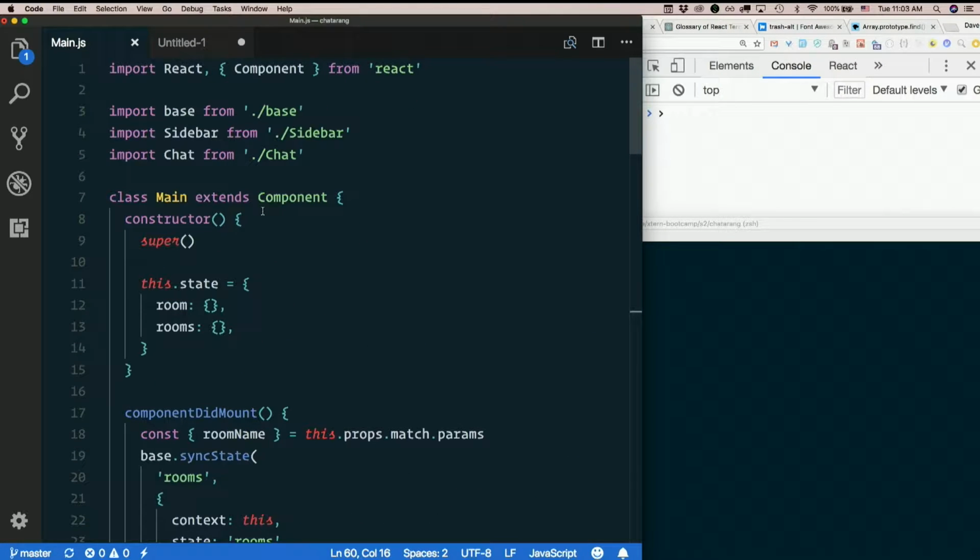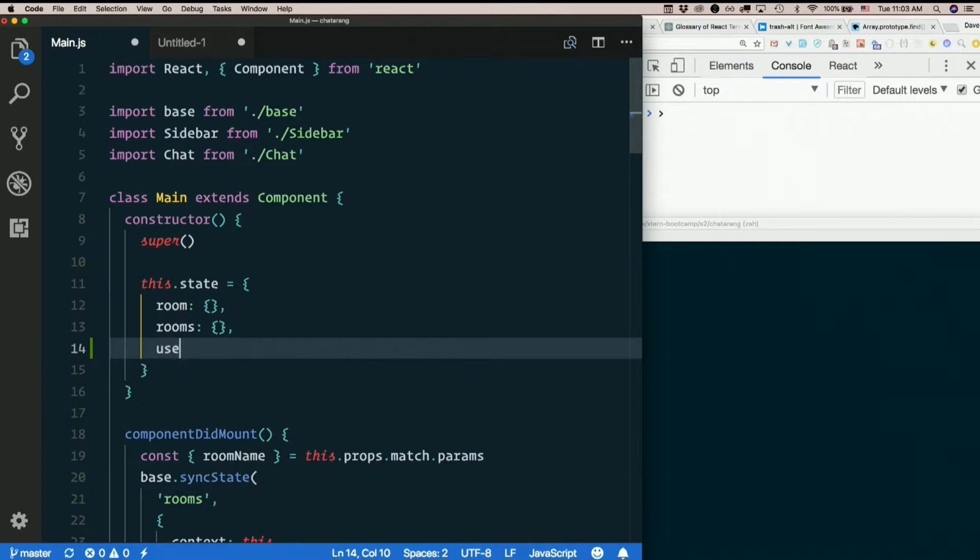Main or app for the list of users. Main is probably fine. Right? We don't need to do that on the sign-in page. So I'll just add users.